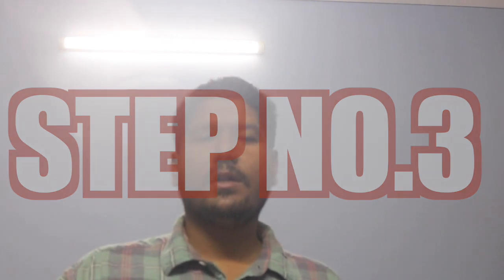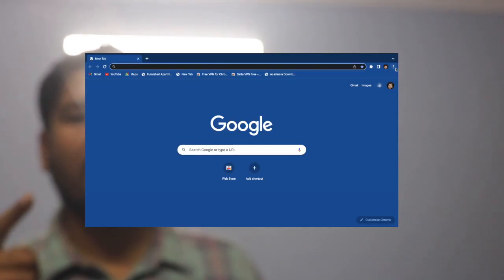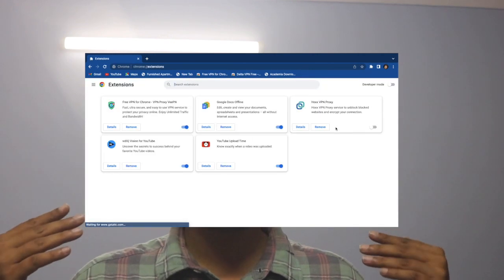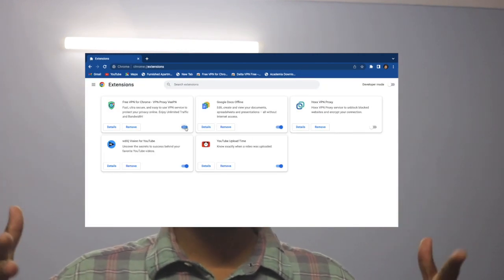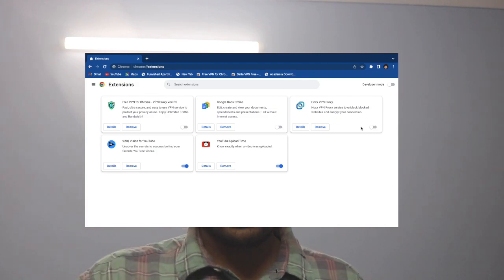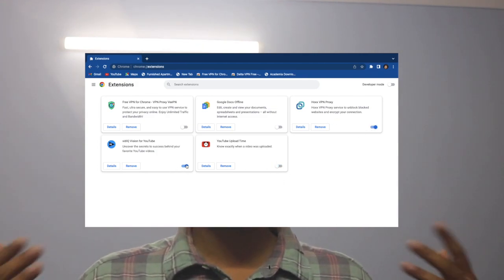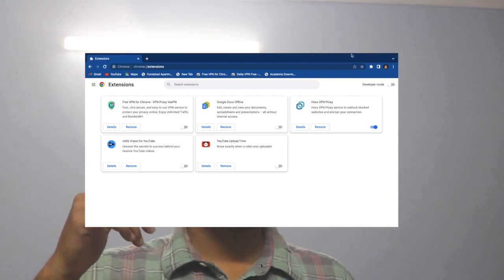Step number 3. Disable any browser extensions or plugins. If you have any browser extensions or plugins that may interfere with Omegle's video chat feature, try disabling them. Some extensions like ad blockers or privacy focused extensions may block the camera from loading. Disable them and try again.